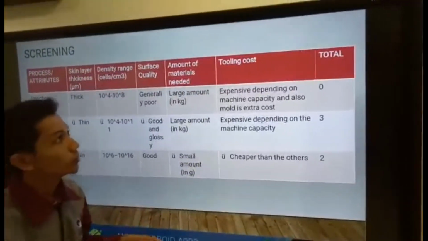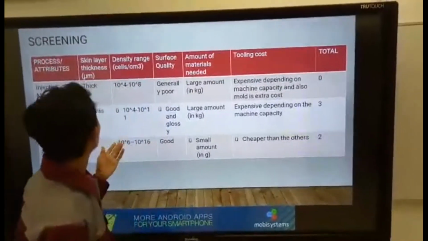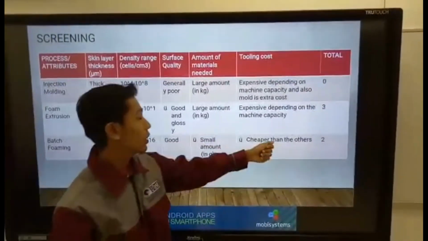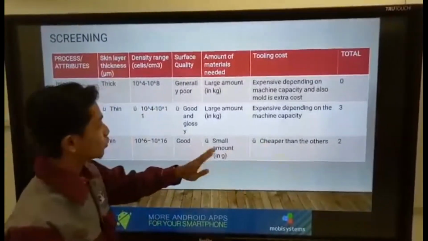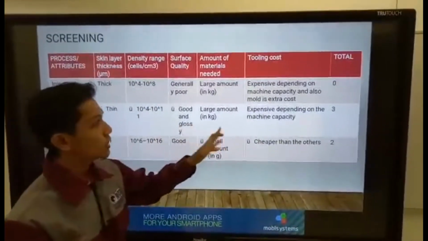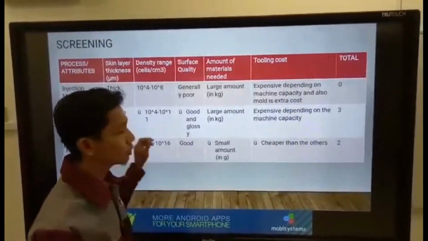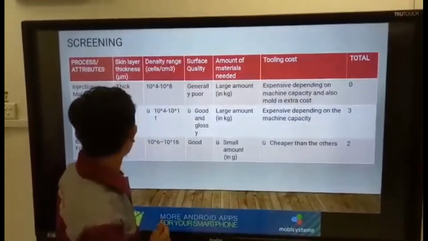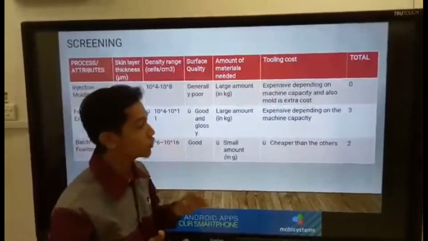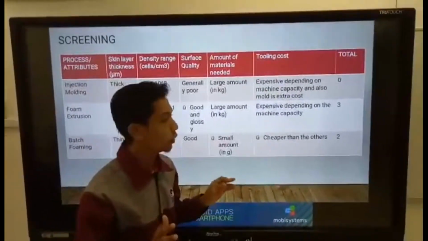For the amount of material needed, injection molding and foam extrusion need a large amount, and batch forming needs only a small amount. So for the total, from the ranking and screening score, foam extrusion has a total of 3, batch forming is 2, and injection molding is 0 because it is not suitable for injection molding to process polypropylene. And foam extrusion is the most suitable to process the foam rolls for polypropylene.